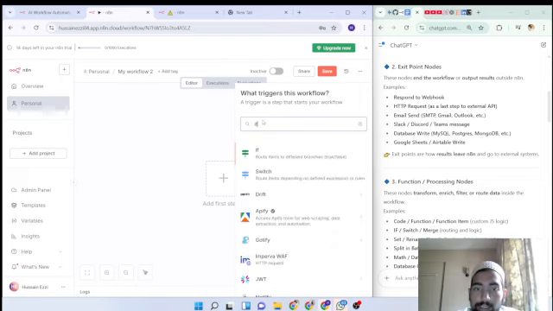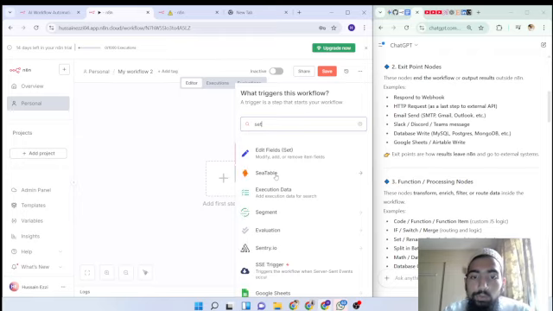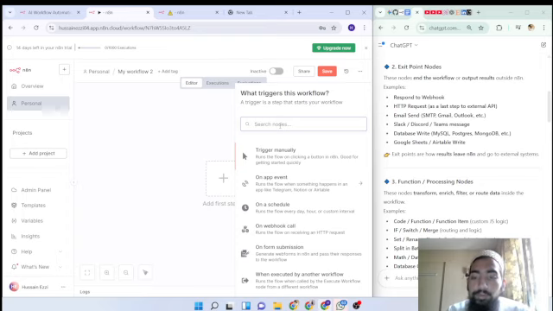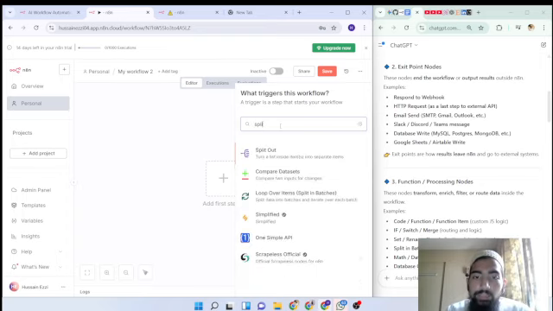We have if statements and switch statements. These are control operators in programming. They direct the flow of information. So if this happens, do this. If that happens, do that. And we have set, which modifies, adds or removes items in the field. You have got a certain pack of data and you want to explicitly or manually modify it. So you will place edit fields nodes after it. We have split in batches also.